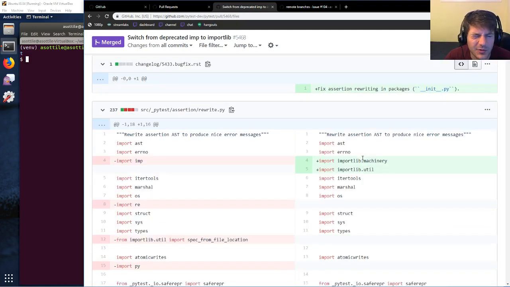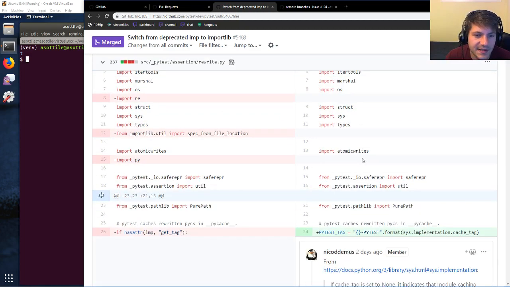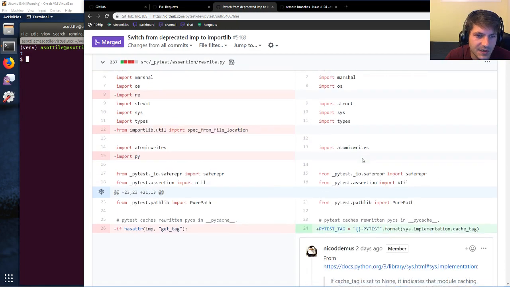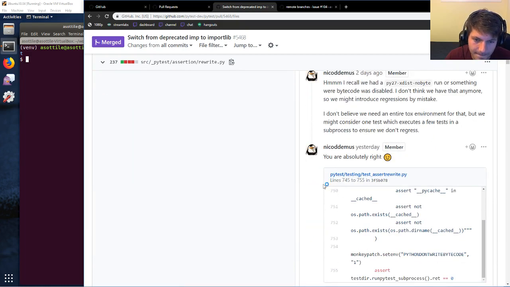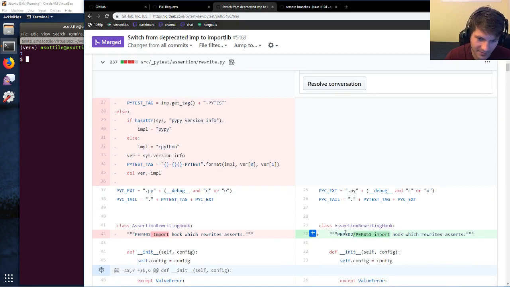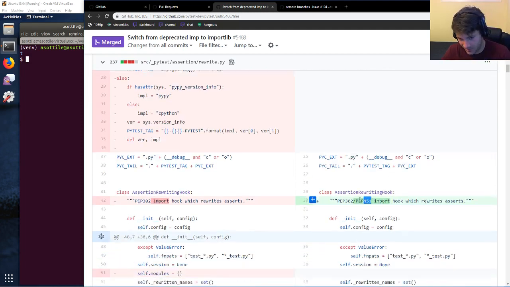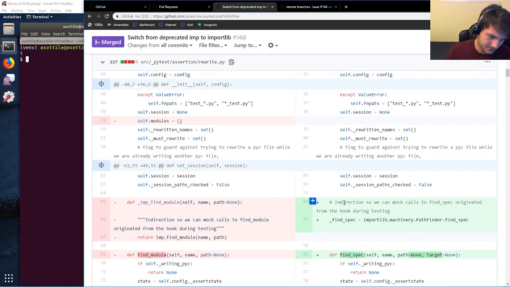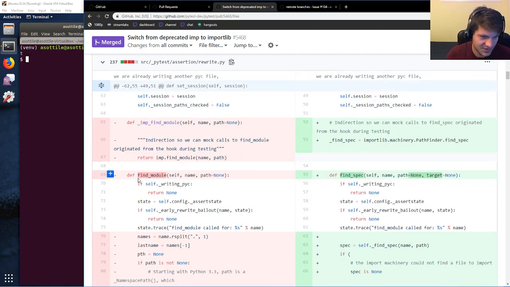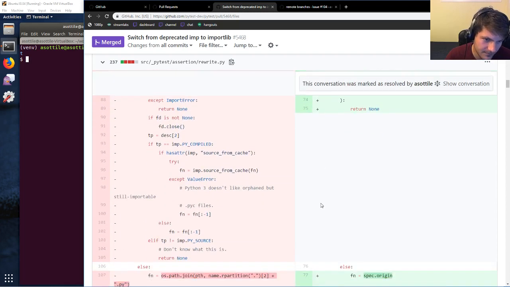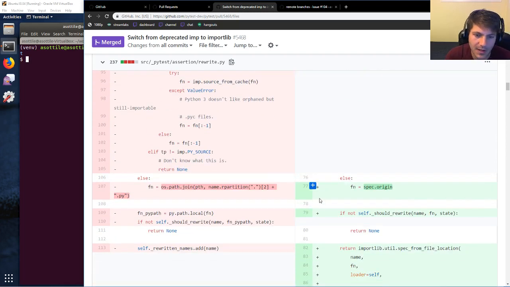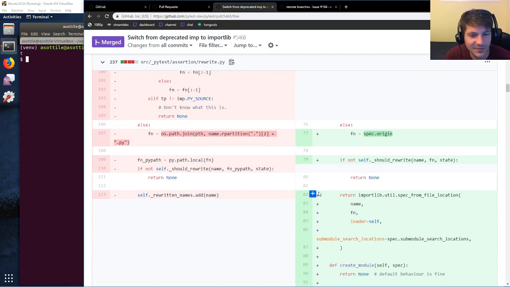I also realized that I shouldn't be using a PEP 302 importer, and instead I should write a PEP 451 importer, which for the most part was just changing find module to find spec and then moving some of the code around. But it was a little bit different than what we talked about on stream, so I had to rework that a bit.